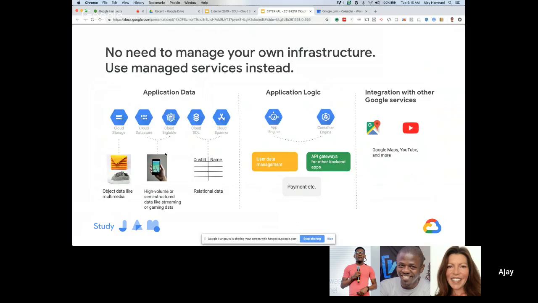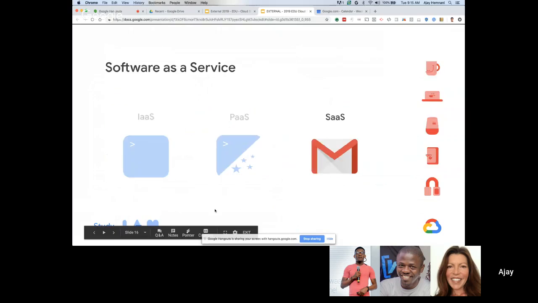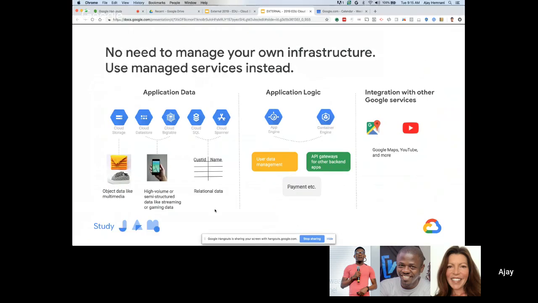I know I ran through this very quickly, but feel free to look at the recording to get more talking points. And then we come back to Google Cloud specifically. Up till here, we're talking about cloud. Here, we're talking about Google Cloud. As a mobile developer, when you think about application data, application logic, or even integrating with other services, Google Cloud has a lot of offerings for you to choose from depending on what your needs are.